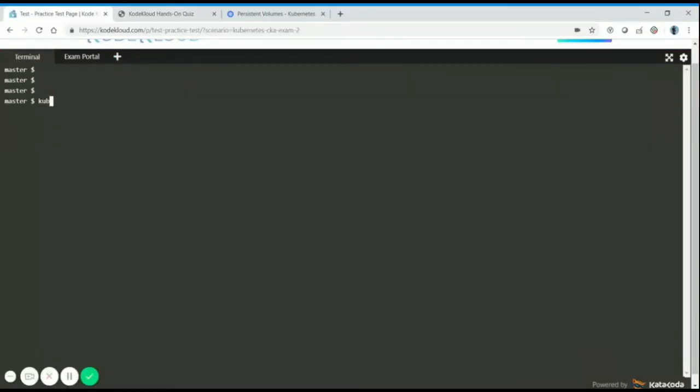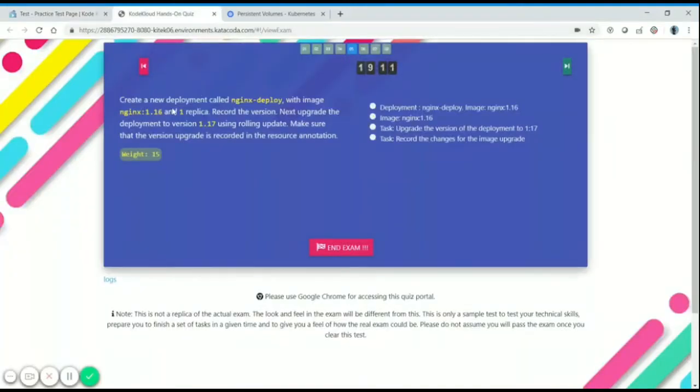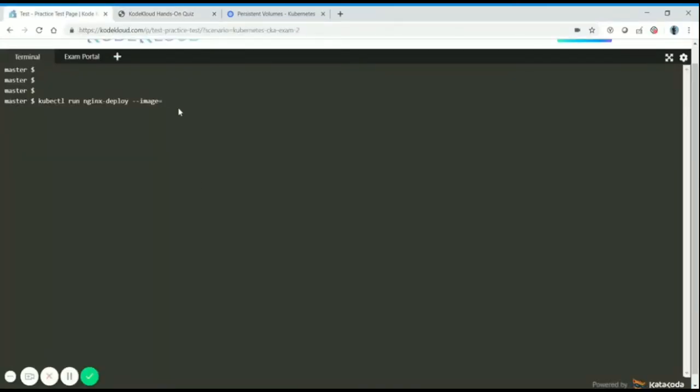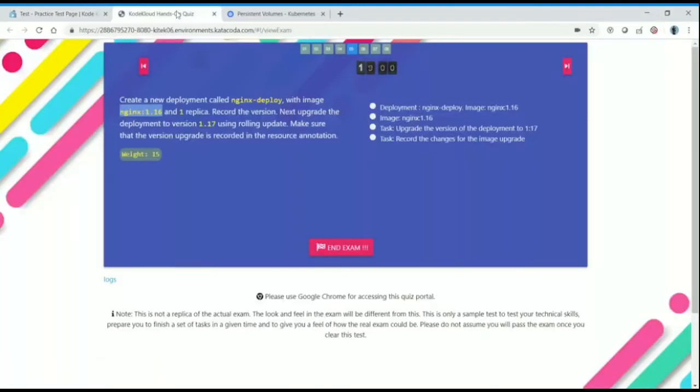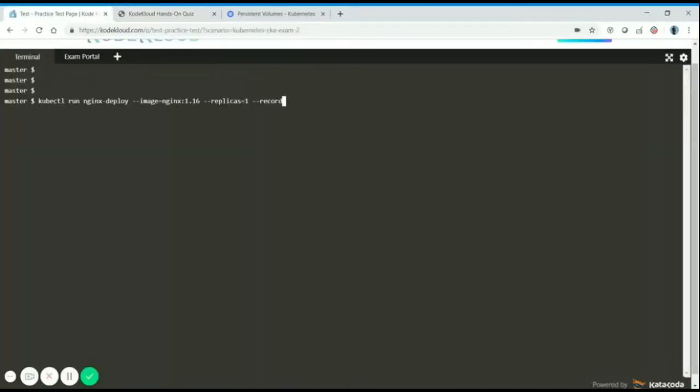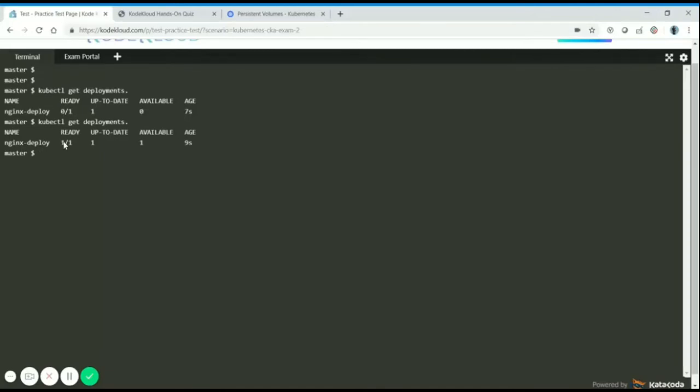Okay, so let's go back to the terminal. So kubectl run, name of the deployment should be nginx deploy. Image, let's copy it from here. That is nginx 1.16. And replica is 1, which is the default anyway, so you can choose not to enter that. And we have to record the version. So if you run kubectl get deployments, it's still creating, and there you go. There's 1 out of 1 which is ready.